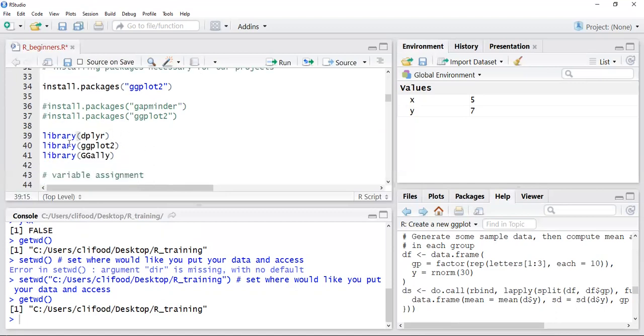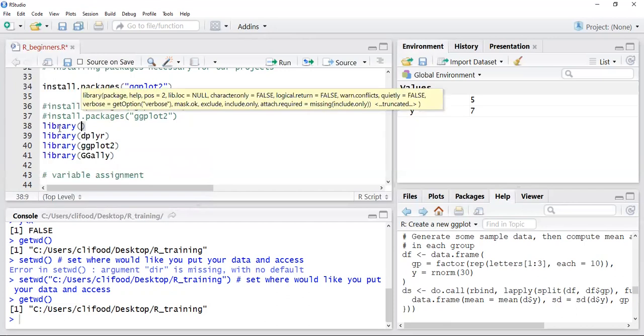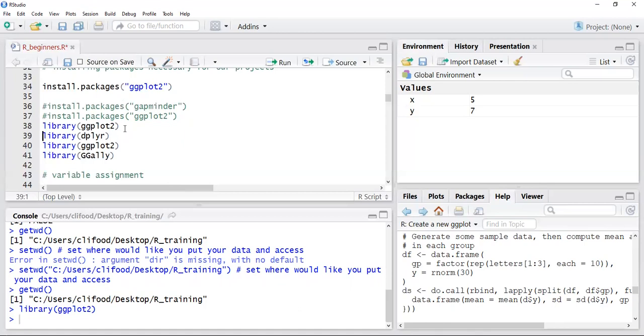Then after installation, you need to call this package before you use it. To call the package, you write library. As you write library, it comes up here, then you click it and write the name of the package that you want to call. For example, I want to call ggplot2 because it's for visualization, and in many fields visualization is more or less a very important thing. So we call ggplot2.